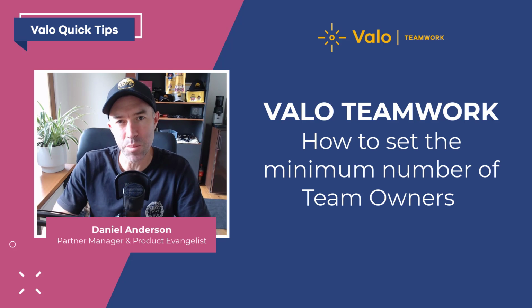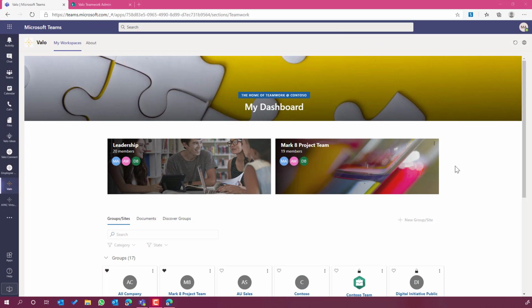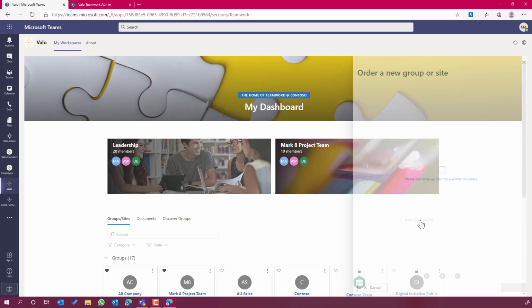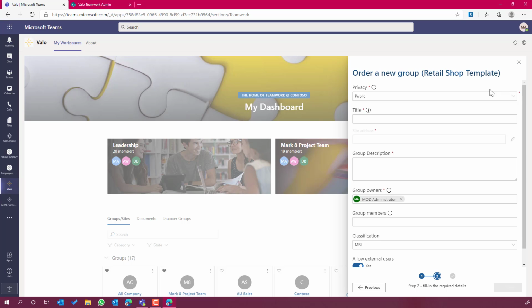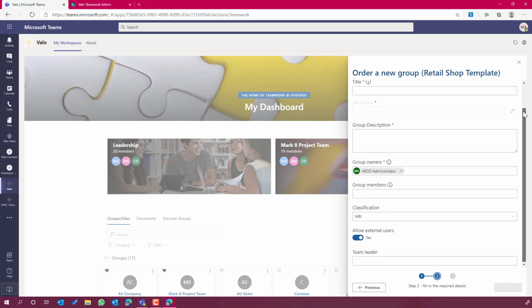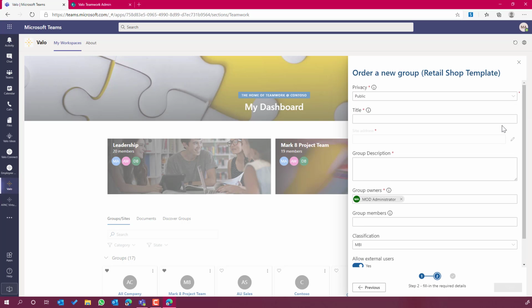And in this episode, we're going to take a look at a few of the governance features around Valo Teamwork. Now, as you can see on the screen here, I'm looking at my Teamwork dashboard inside of Microsoft Teams. Now, let's take a look at one of the templates. I've got a template here called a retail shop template. And let's take a look at what we've got to fill out in order to create this workspace.